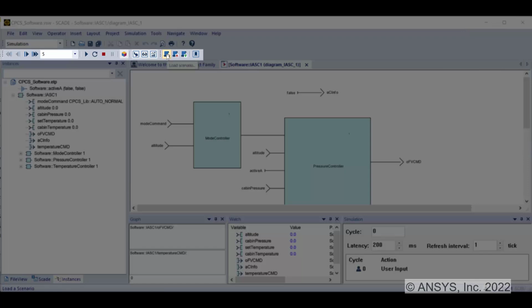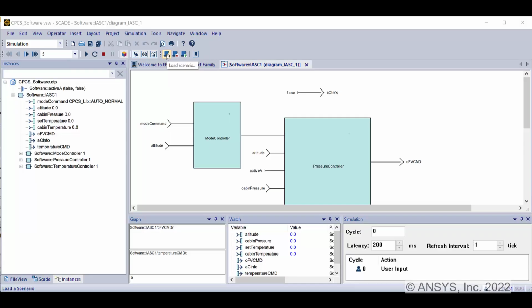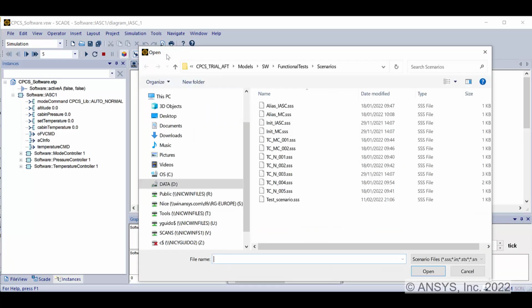You can load and execute a scenario file. Click on Load Scenario. Browse the location and type a file name as test_scenario.sss.